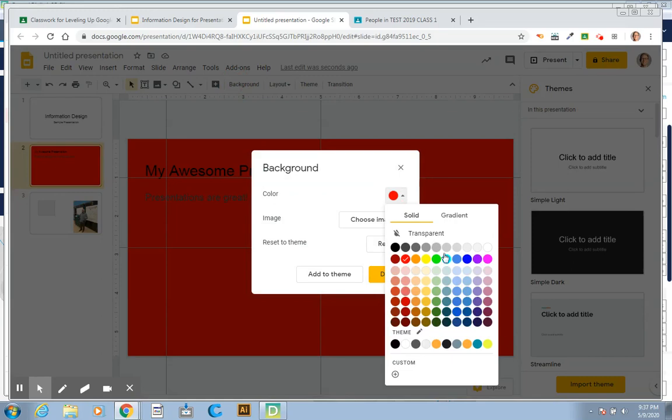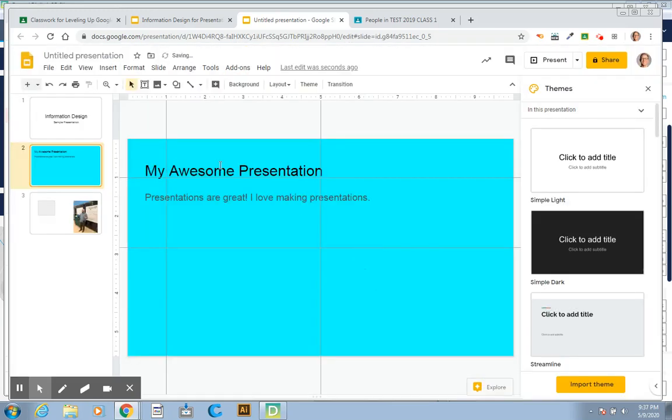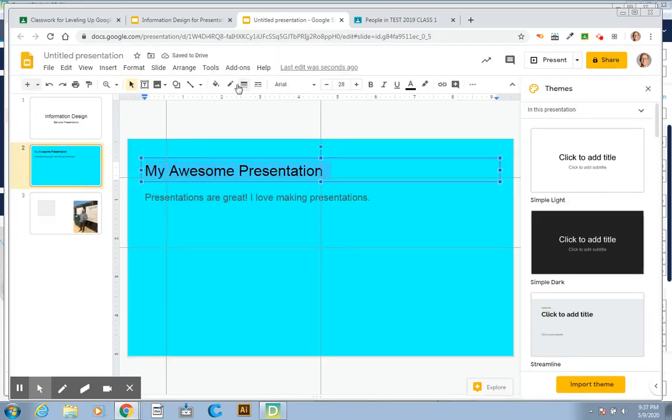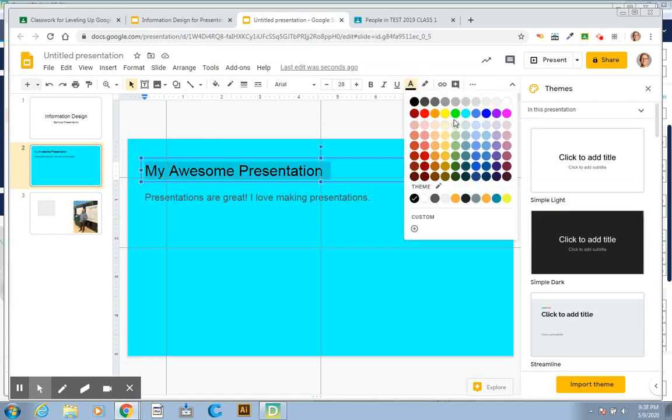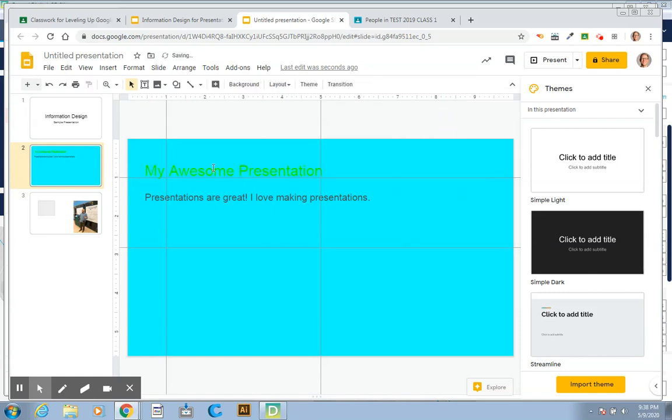Where people really start to get themselves into trouble is with light colored backgrounds and similarly light colored text. So I'm going to change my text color to something that is very similar to this, and you can see what I mean. There's almost no contrast between those elements, and that makes it really difficult to read and to understand what the presentation is actually trying to tell me.